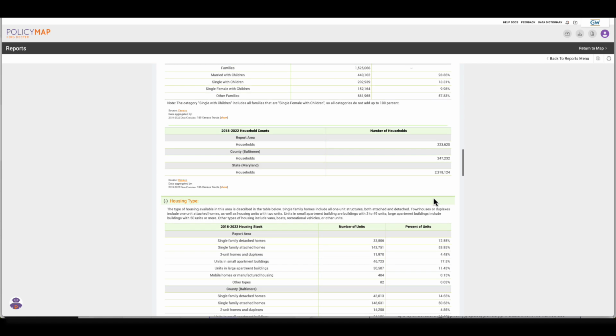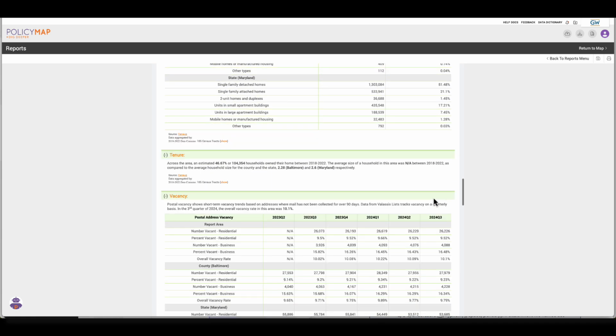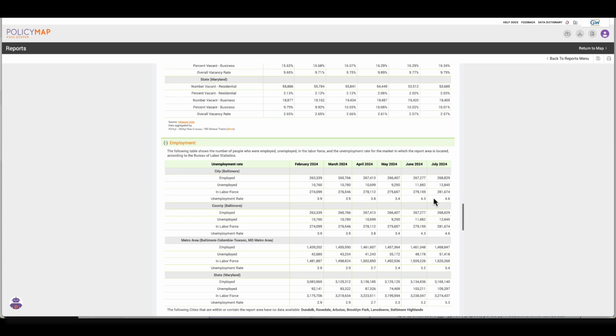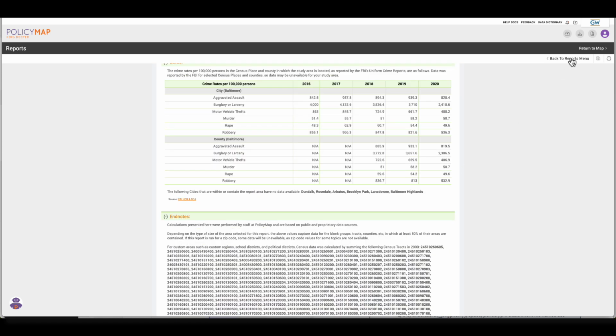You'll also notice that some sections compare data across selected areas, the county, and the state. This allows you to see how the museum's region compares to the larger area.